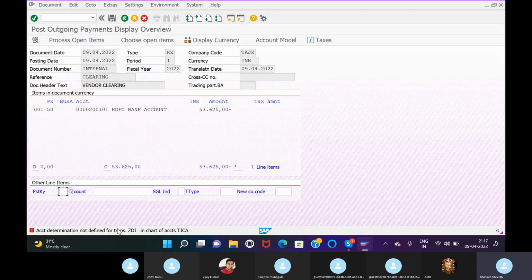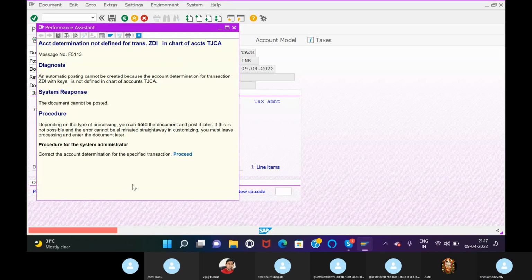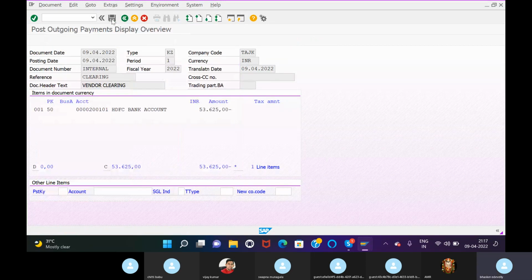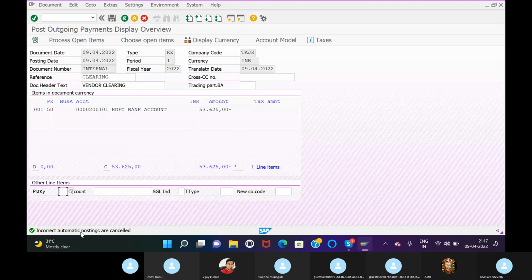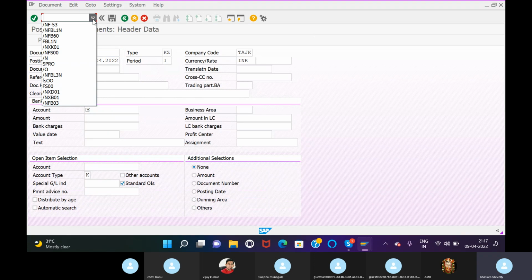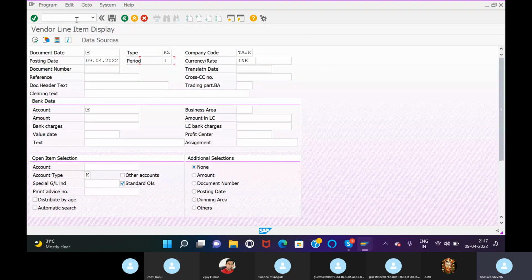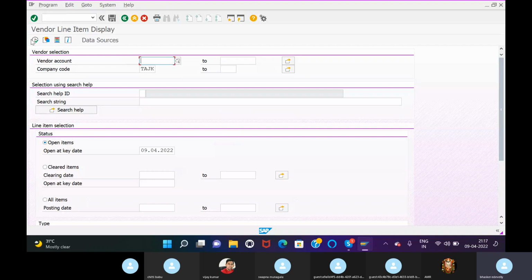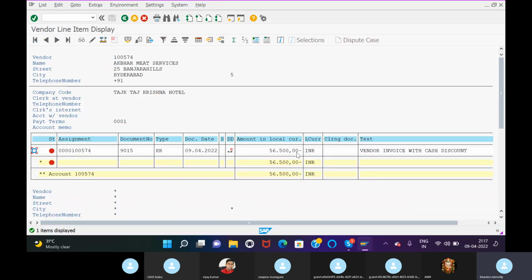Account determination not defined for transaction JDA. Just a minute. If I go, it is saved or not, I'm not sure. Go to check the vendor's line items. Here we can see. I think it is still not assigned. Maybe it is not saved. Once again, we will try.